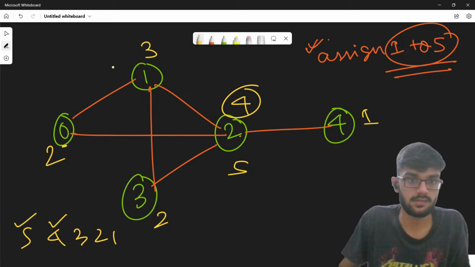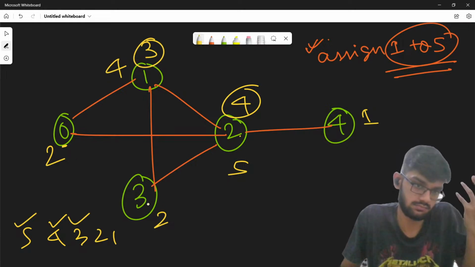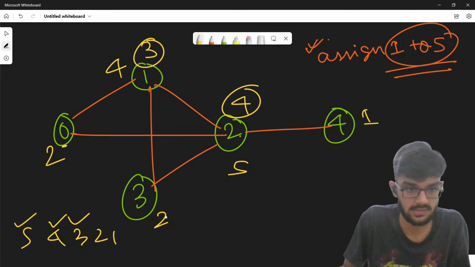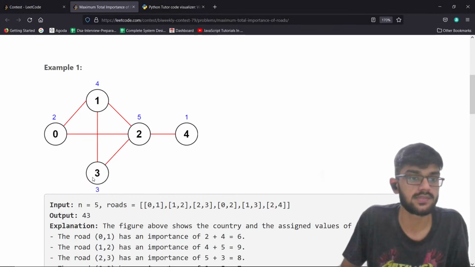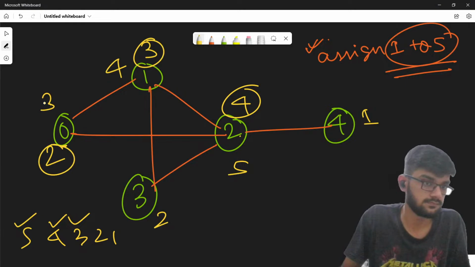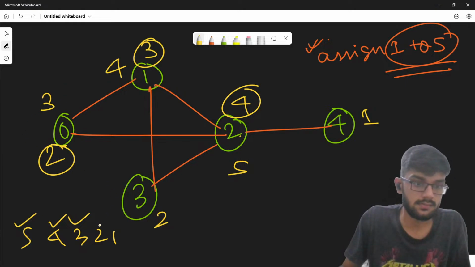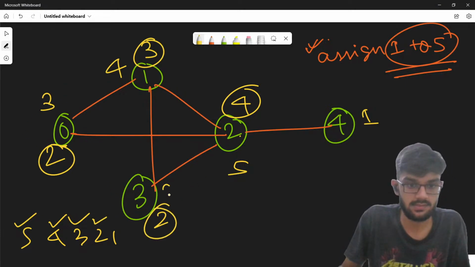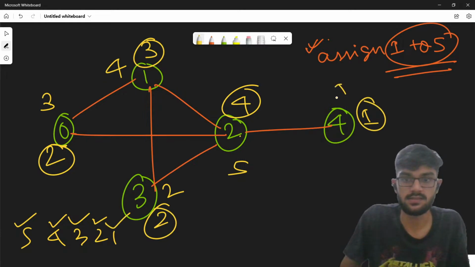I'll pick 4, get it assigned to 3. I'll pick 3, get it assigned to any one of them. Let's say anyone. I can get it assigned to this one as well. 2 I can assign to this one itself. And then 1 I'm left with, I'll assign here.